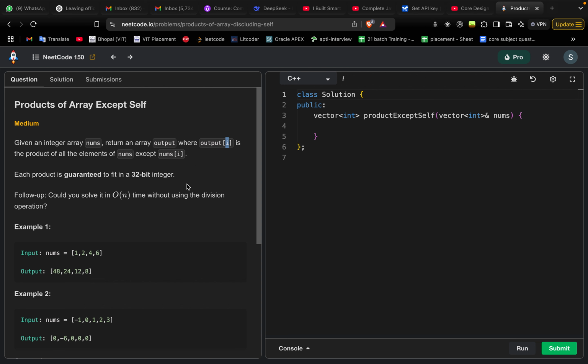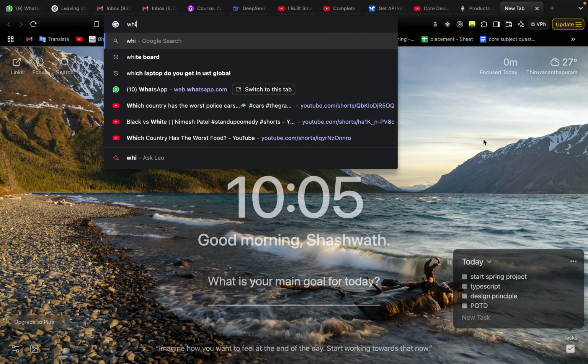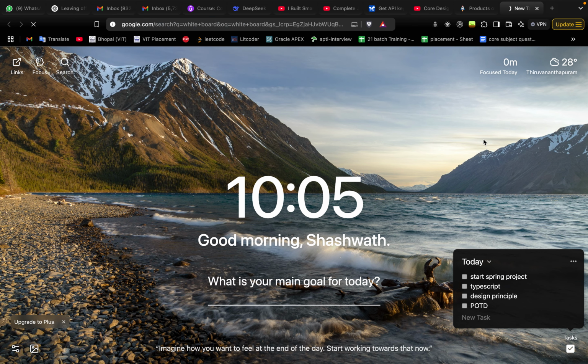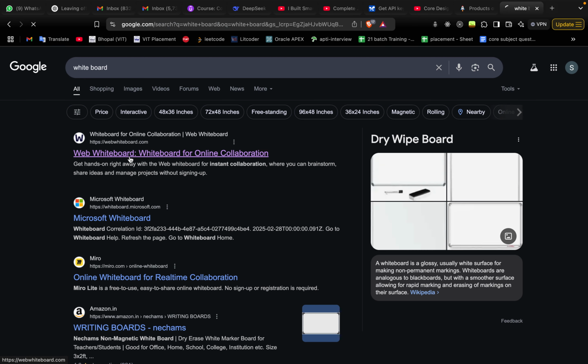The first and easiest approach is a brute force approach, O(n squared), where we'll run two loops. So basically, if we are to imagine how the brute force solution would be.